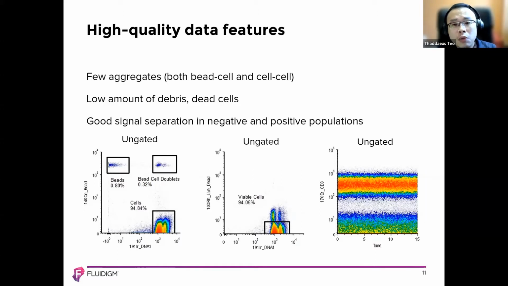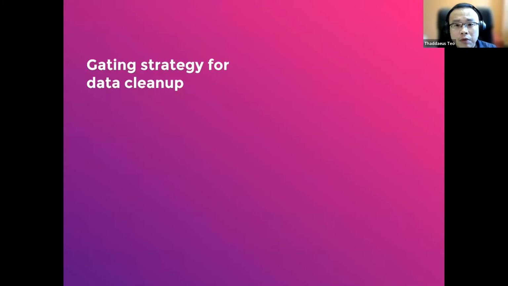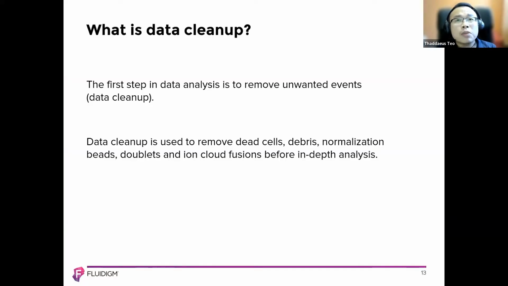So moving on, now we'll look at the strategy for data cleanup. The first step of the data cleanup is to remove unwanted events: dead cells, debris, normalization beads, doublets, and ion cloud fusion, so that you can start to jump into the analysis. They must be done manually prior to downstream data analysis with other algorithms and software.